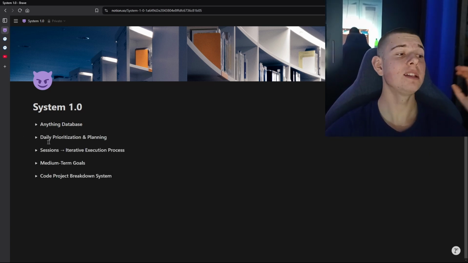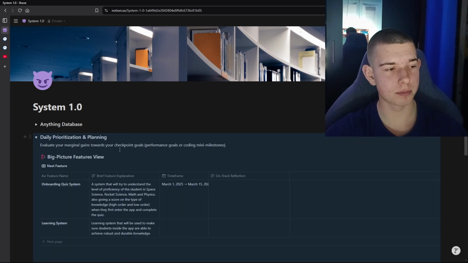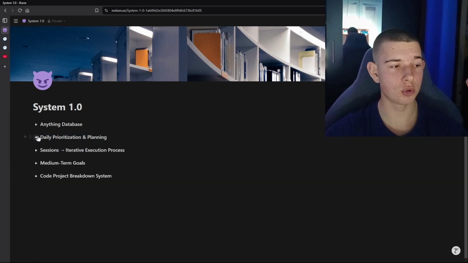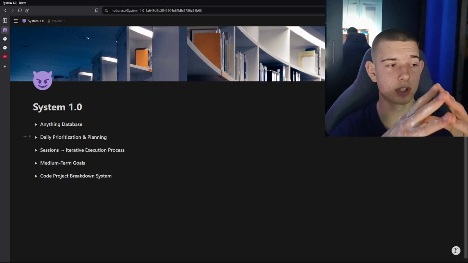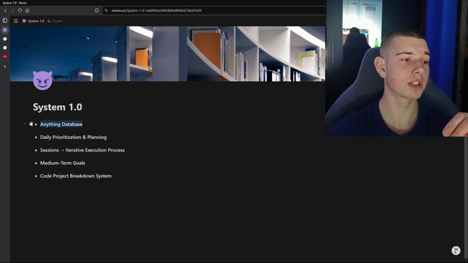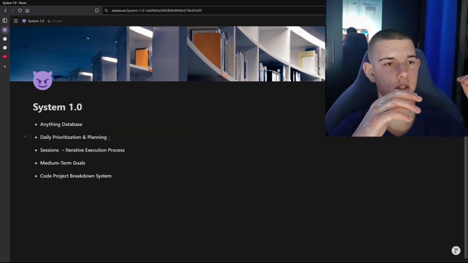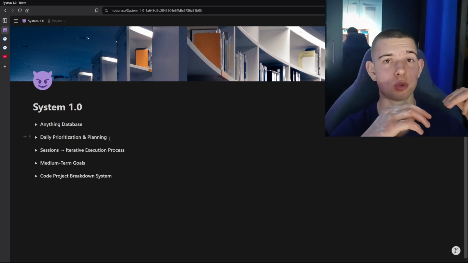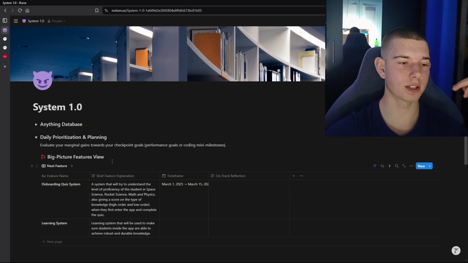Now we have the daily prioritization and planning. This is something that I'm going to do every single day when I wake up. The purpose of this is to prioritize the tasks for the day. Here I have prioritized them to know if they actually align to my goals and if they are actually worth it. Here I'm prioritizing it in my day, you know? So what is the most important thing to do today? And scheduling all of that.